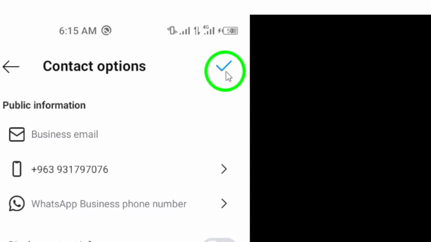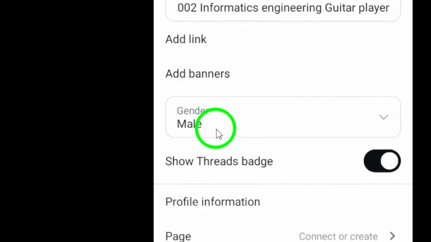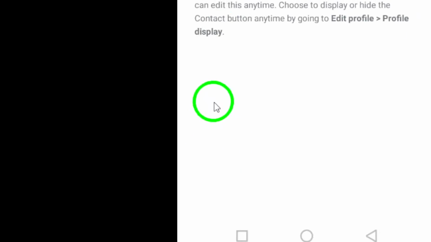Your phone number is now successfully added to your Instagram profile. This will make it easier for friends and followers to reach out to you.